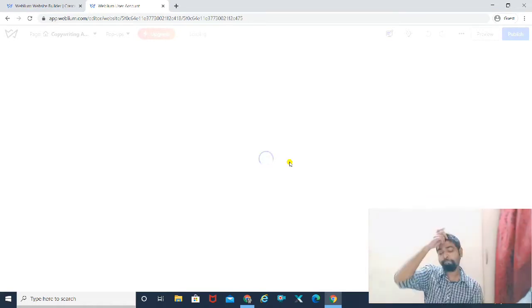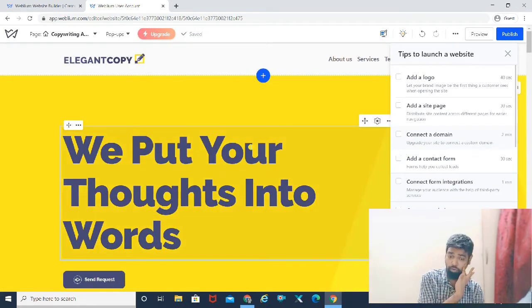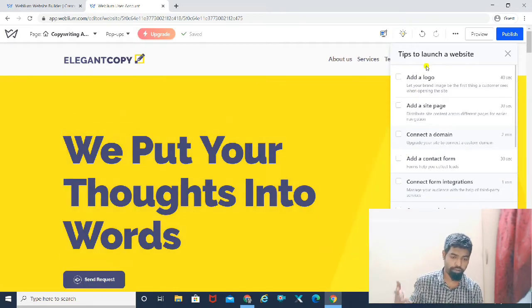Once you start editing this particular template, this is the website, the template that you have chosen. It will just load for some time. For some reason Weblium is a bit slow. But when you make the website, it's not going to be slow. Of course, it has a lot of data over there, so that is probably the reason it's loading a bit slower.